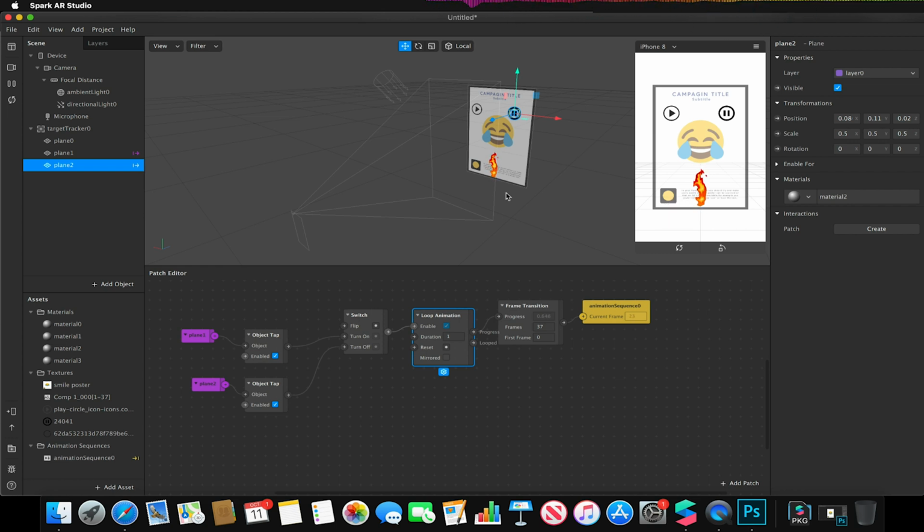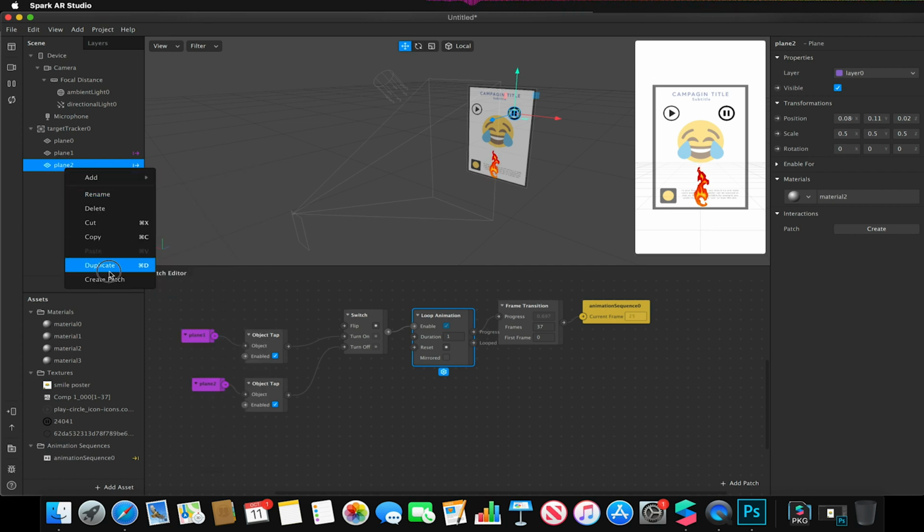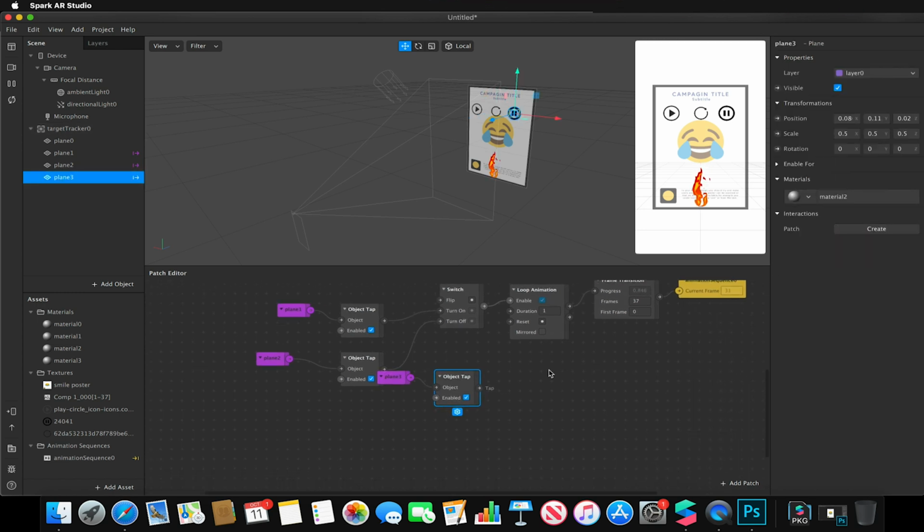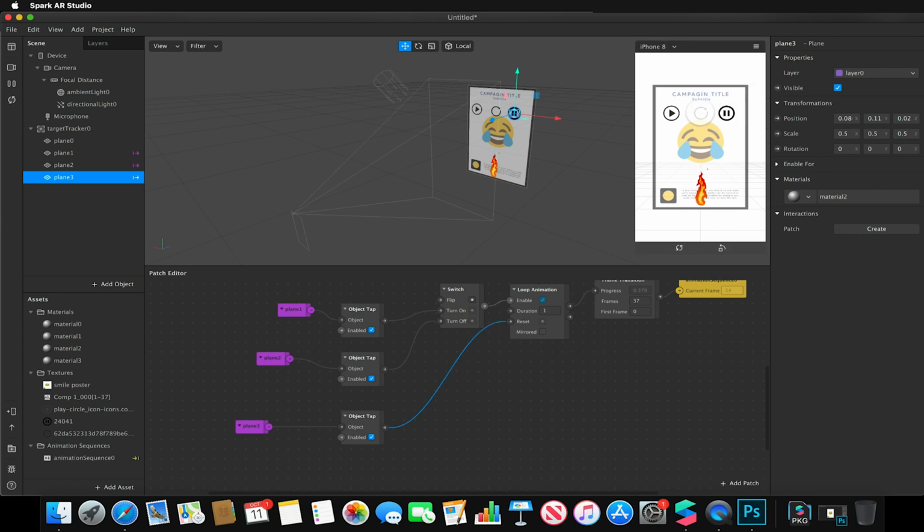If I want to reset this and start from the beginning, again I can just duplicate my plane, put this somewhere in the middle for example, and select my reset material. Again, patch, object tap, making sure I actually have the right plane selected when I do that, like so, plane 3. And this time I'm going to link my object tap to reset on the loop animation. So if I press the reset, it'll return us to frame 1. This would essentially act as a kind of semi-pause.